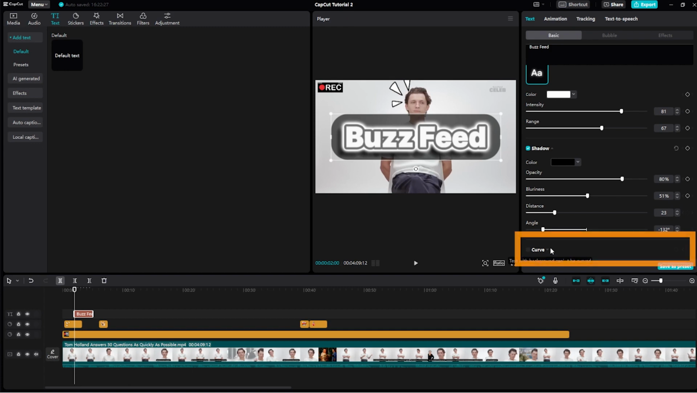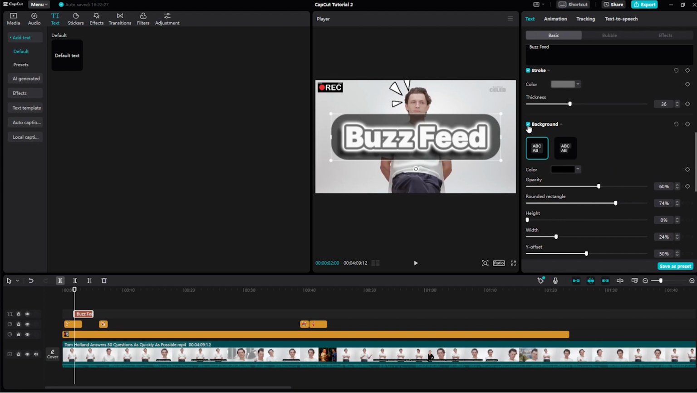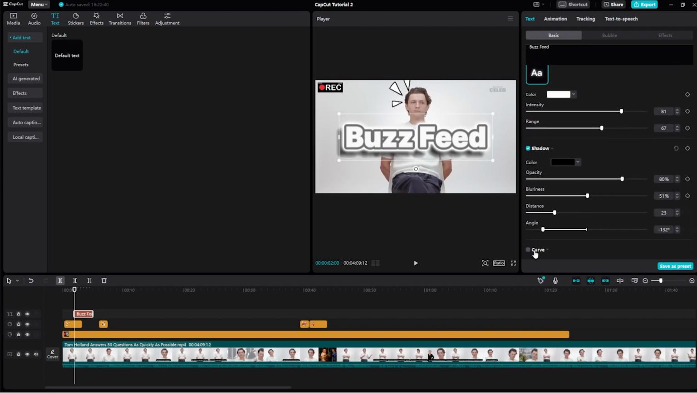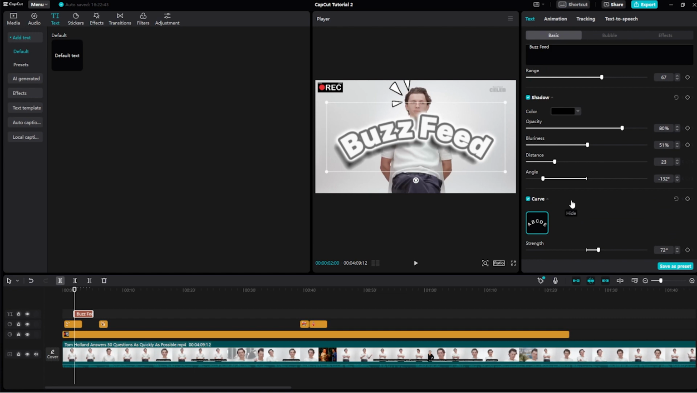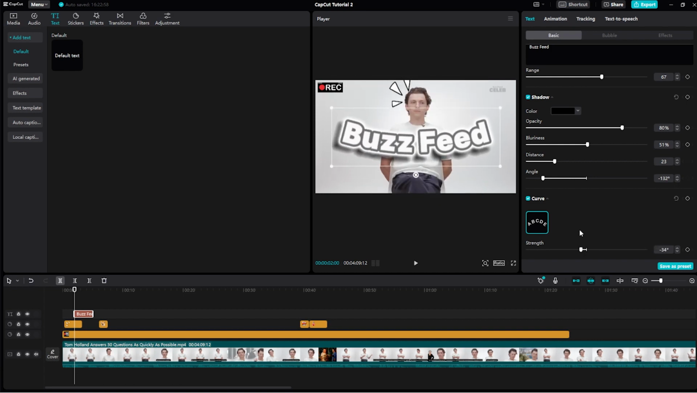And lastly, there's curve, but text with background cannot be curved. So I'm just going to delete the background for now. When you delete the background, click curve. As you see, wow, the text has been curved, and there's strength, which shows how much it will be curved. You can even make it round. But I guess this one is enough. Yes.